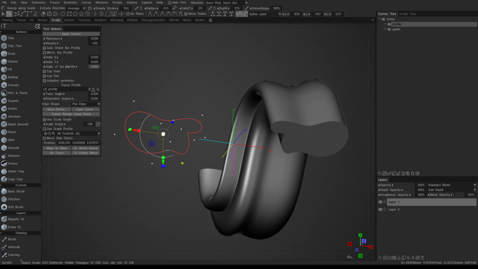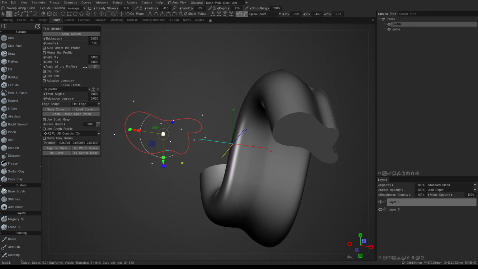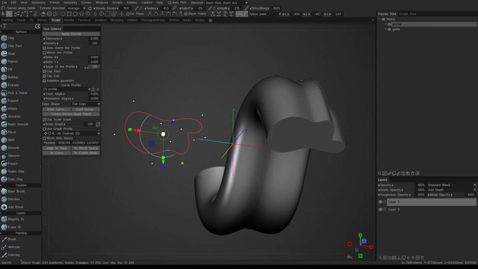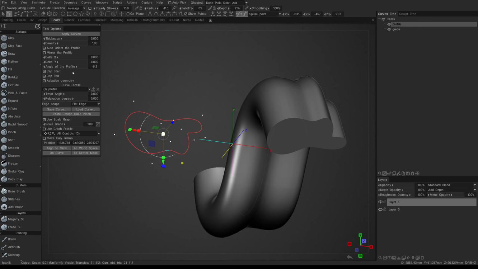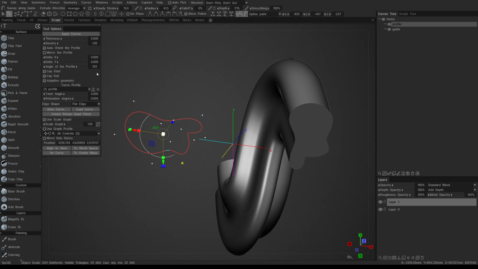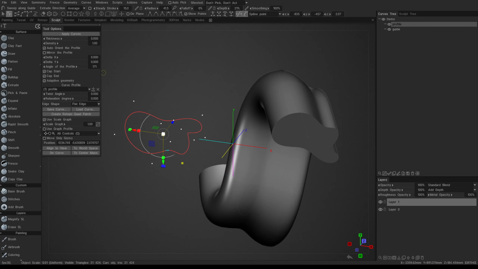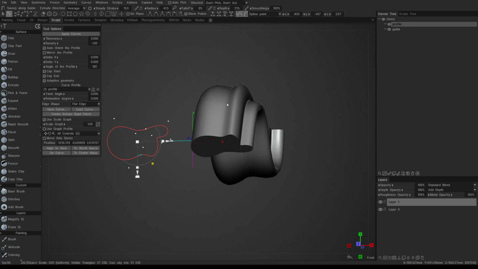And angle of the profile is rather what we were looking for, because in this case it rotates the whole profile along the whole curve. So this can be used for that.